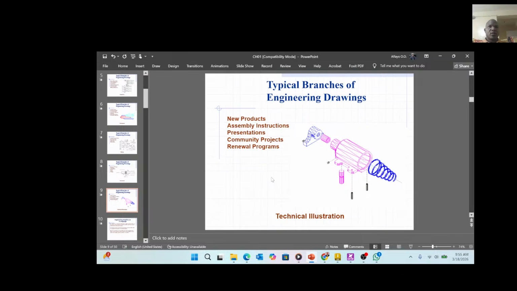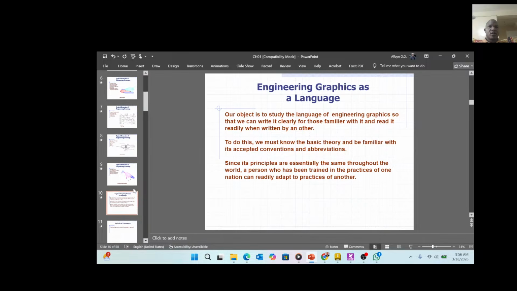Today we want to understand where is the applicability of engineering drawing. I had explained it in our introduction chapter before, but you very well know that engineering drawing is applicable in the design of some new products, as it can be illustrated here. It helps one to understand, internalize, and visualize, especially when you're using 3D. Drawing can help you to do presentations and also community projects, among many other things.